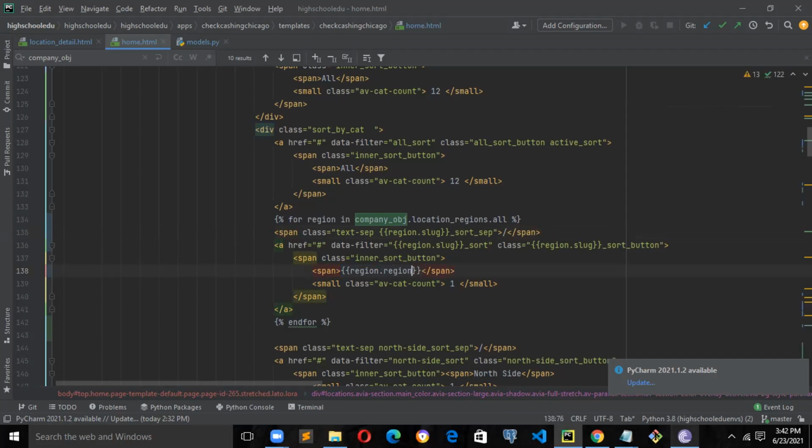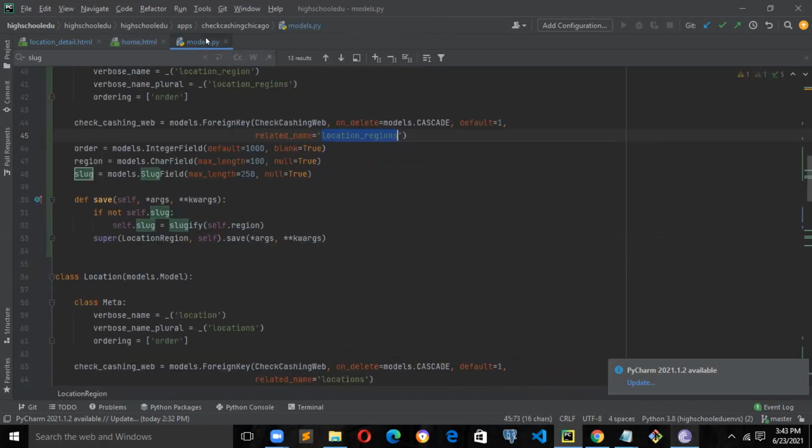Now, the other thing is the count. How do I do the count? I think region.count should do it. But let me double check. So we have a region.something. To be able to see, we have to go into here and make, in fact, let's go back to the model. Those are the regions.